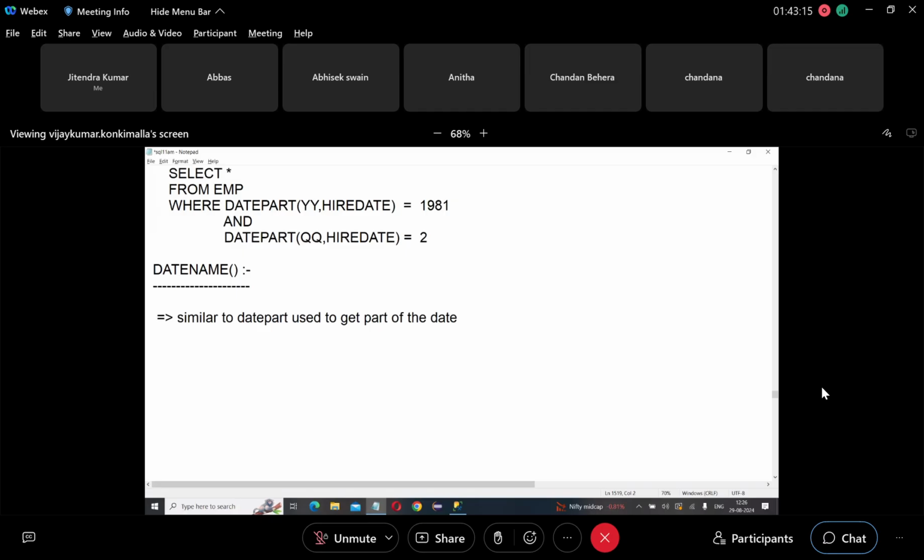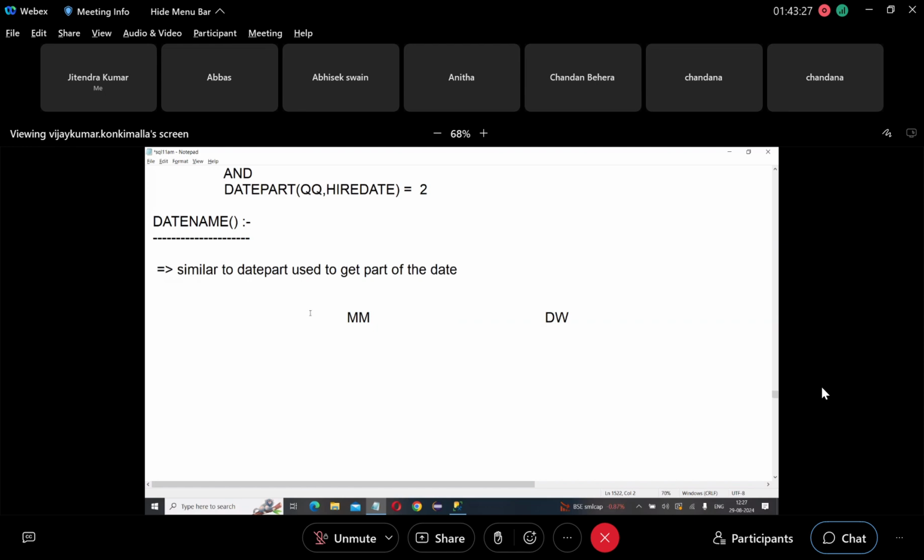Same as date part, but there is a small difference between date part and date name. The difference is only in two intervals. One interval is another one DW. Remaining all same. Date part and date name are the same, but the difference is only in these two intervals. So let's take date part. Suppose, tell me, what does month return? Consider today's date. What does it return?